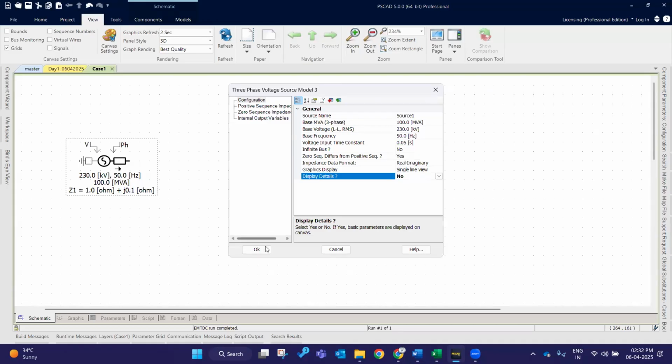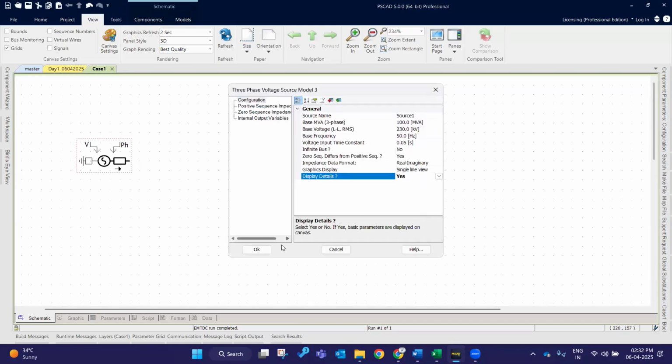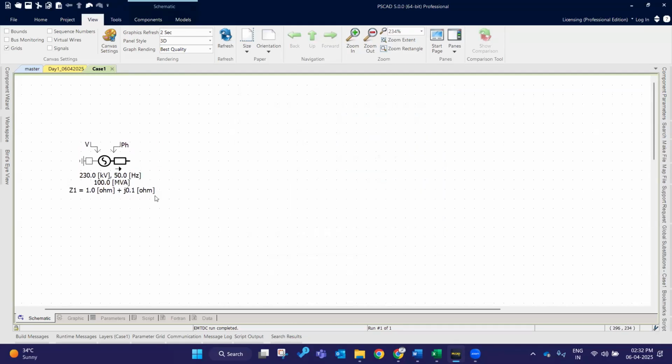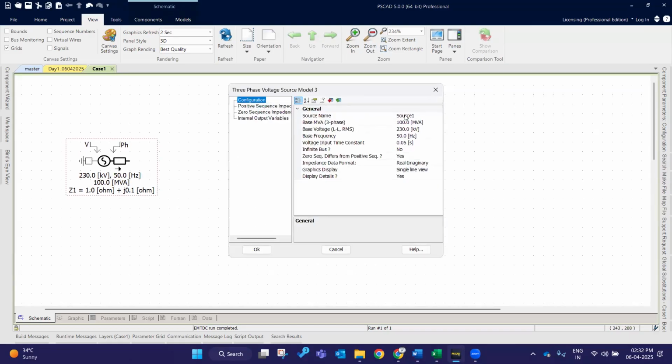Now let me select no here. See how it is getting changed. All the display got disappeared. If I want the details, I just enable it here. Display details. Now it will display the positive sequence alone. Even though you are entering zero sequence also, it will display only positive sequence: KV, Hertz, MVA, and the sequence. So this is the first tab that you should configure.